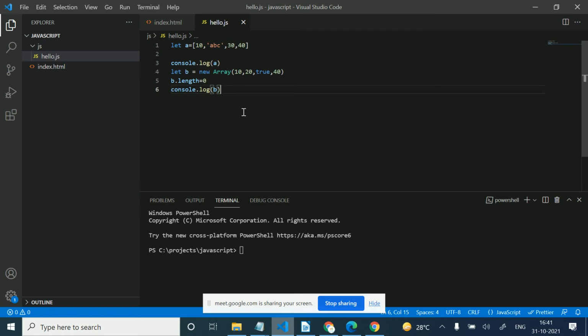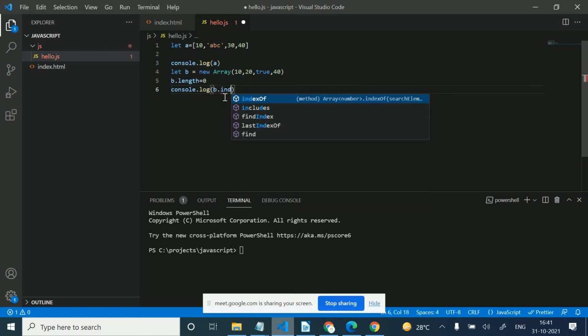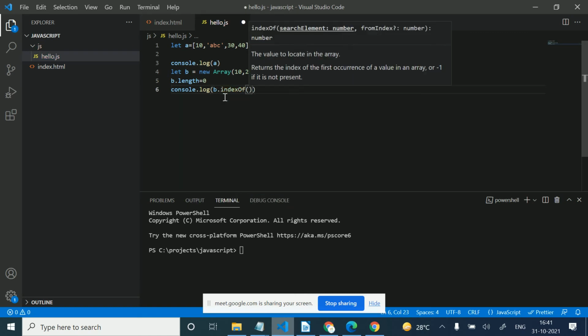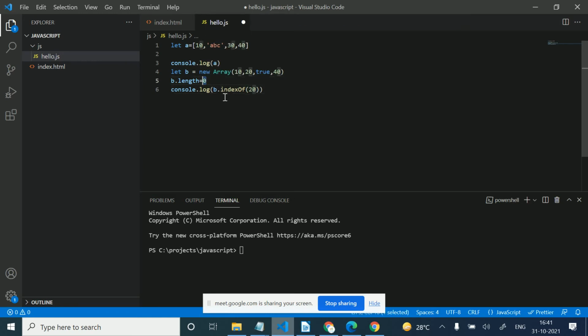We were using some string functions, and we use the same functions for the array as well, like length here. In the same way we will use indexOf to find the index of a particular value, like b.indexOf(20). Okay, I will remove this.